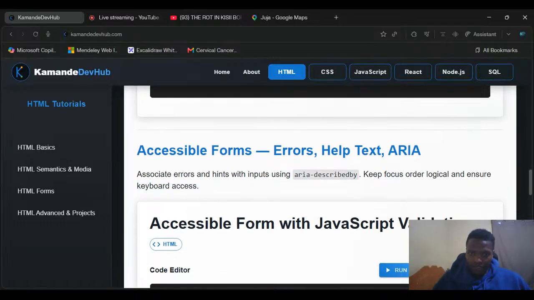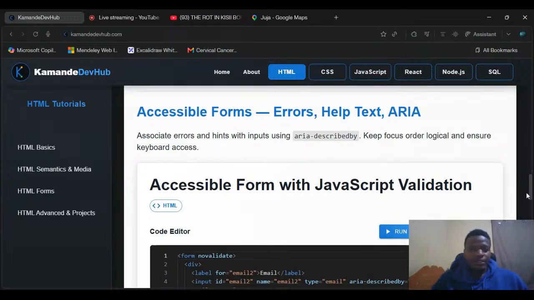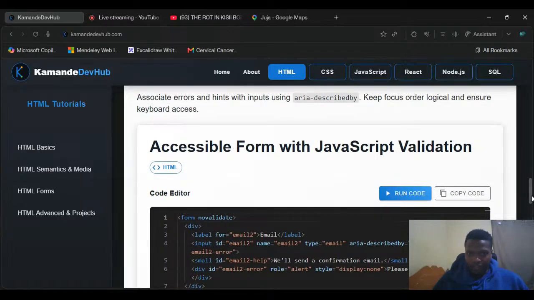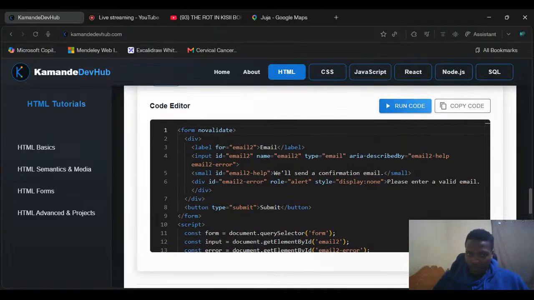When we talk about accessibility in forms, we include our ARIA attributes, which allow screen readers to navigate through our website, and we also have helpers and JavaScript validation. We won't cover JavaScript validation today because we haven't yet covered validation in any of our classes, but we'll discuss it in the JavaScript class. We're just building the foundations for HTML.